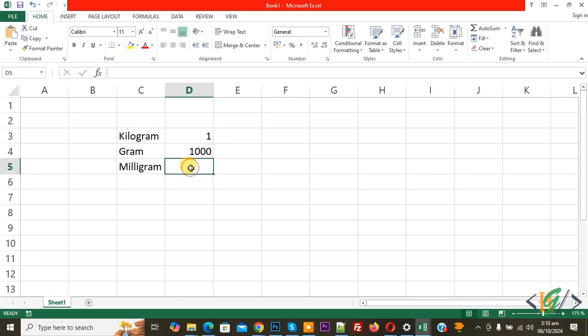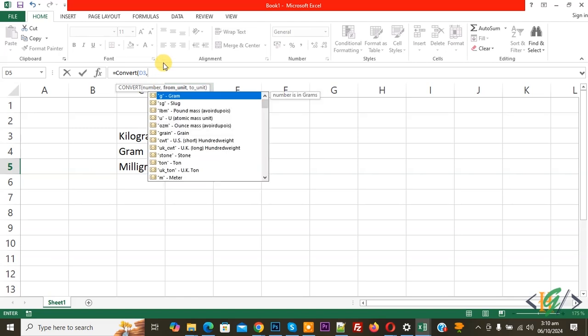Now select the cell. On top you see the formula bar. So click on it. Then write here equal. Then write here CONVERT. Now start a bracket. Now select the cell with kilogram 1, D3. Now add a comma. Now start an inverted comma.